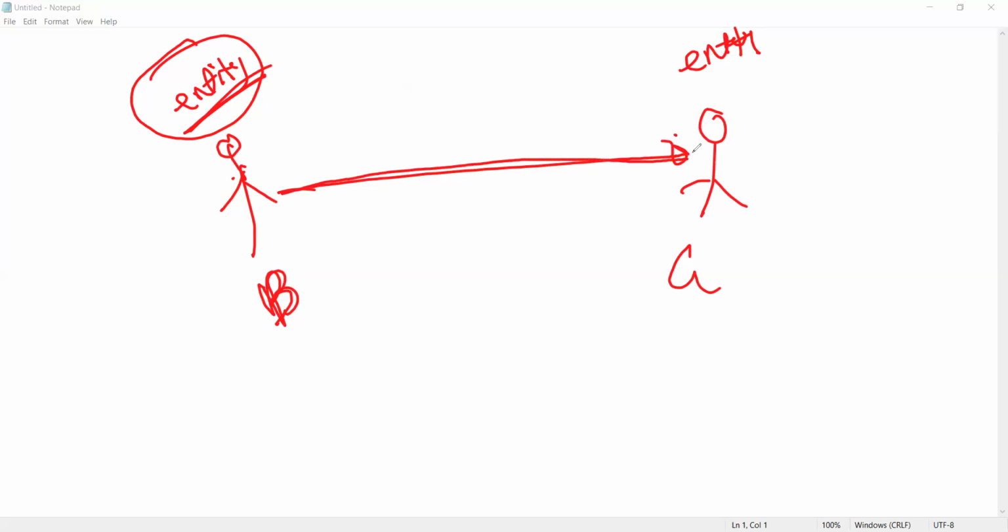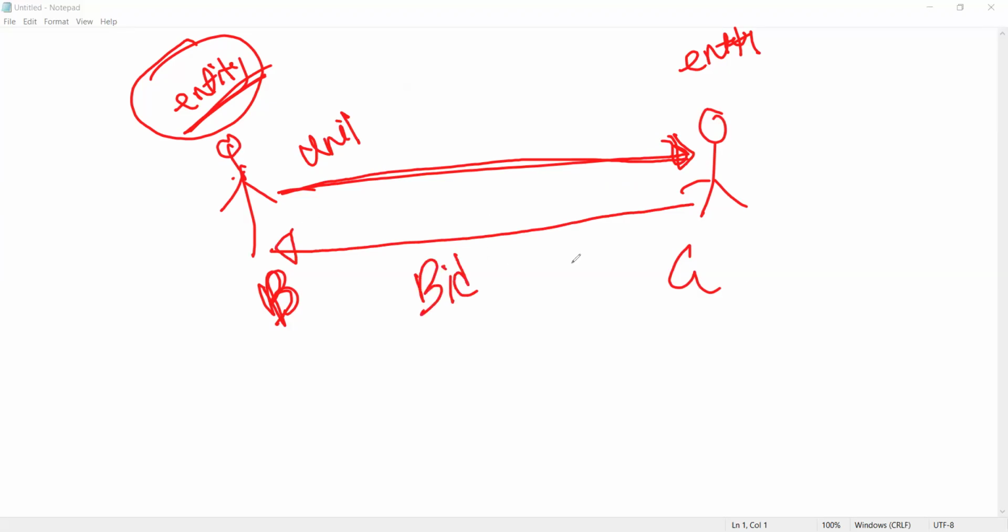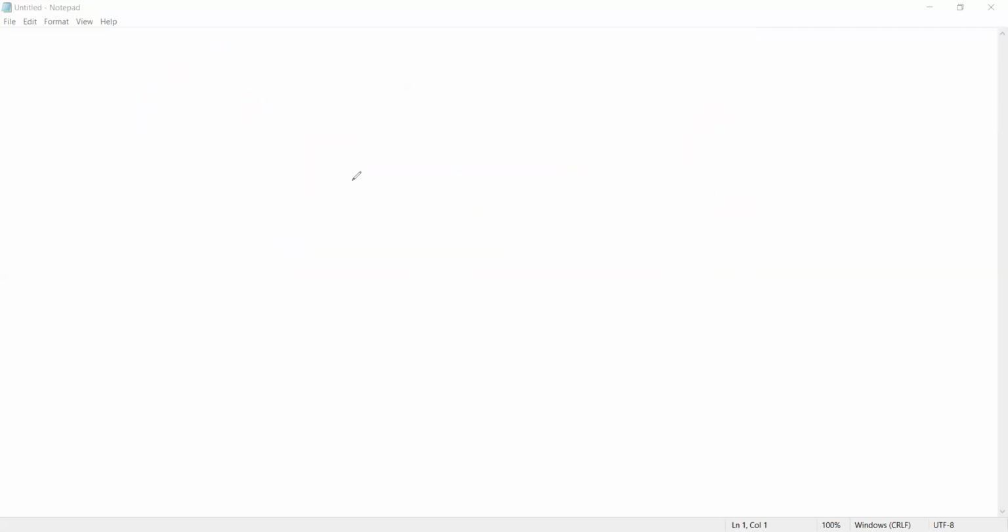Is this unidirectional or bidirectional? Only one entity knows about the relationship, so this is unidirectional. If the girl also knows about the relationship, then this is considered bidirectional. If you don't understand up to now, no problem.